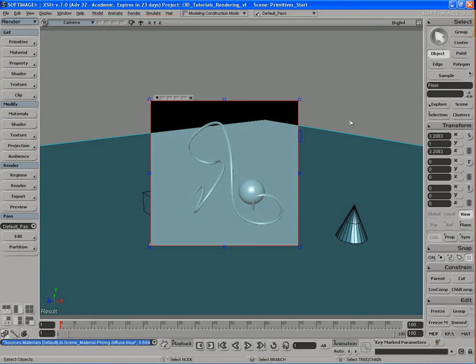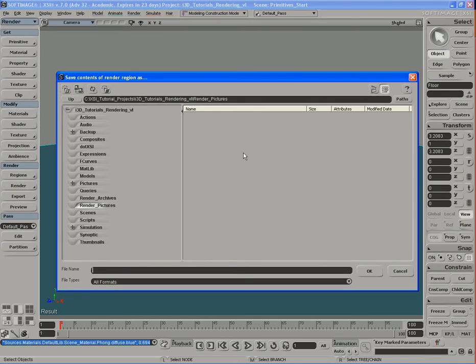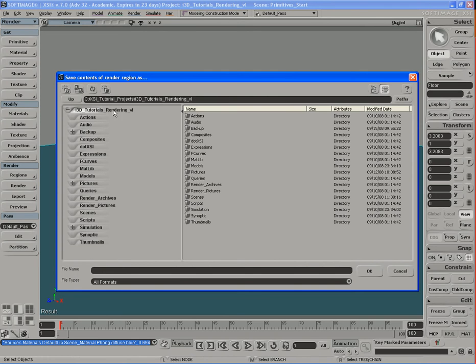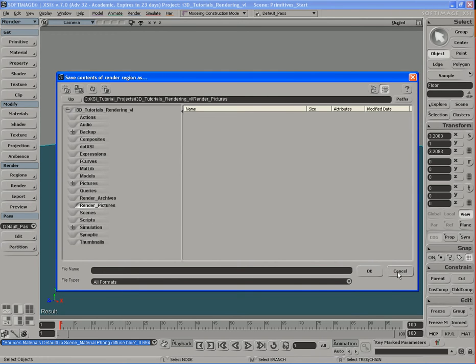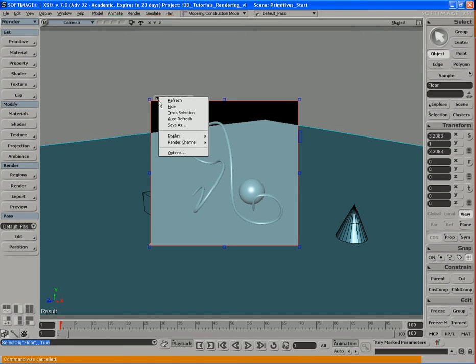Let me close that Phong Shader PPG. Okay, let's go back to the options here, and we have a few other things that we can do. We can save out the actual image in the render region by clicking on Save As. This will allow us to save this anywhere we want on our hard drive. By default, XSI places it in the Render Pictures directory inside of my project directory, which is this one here, i3 Tutorials Rendering Volume 1, which is a pretty neat little feature.